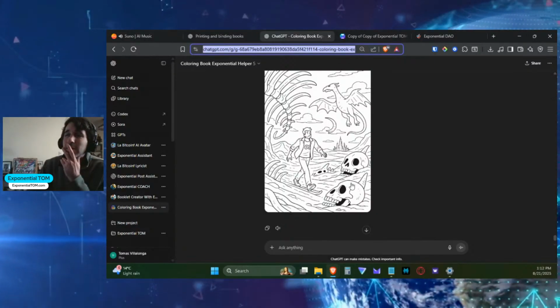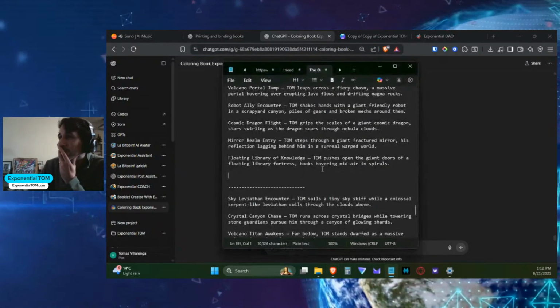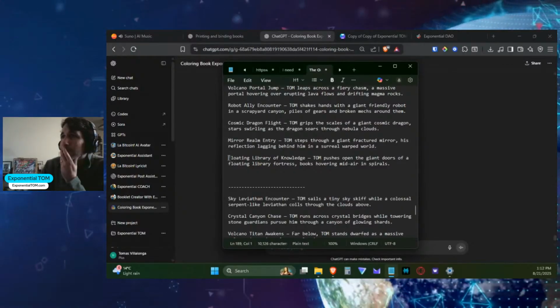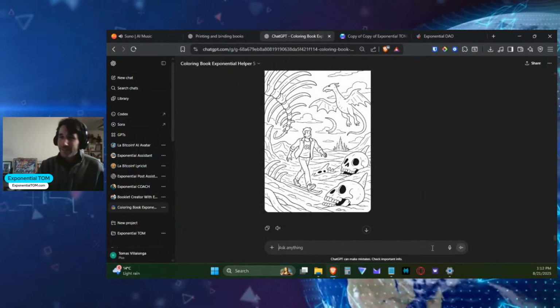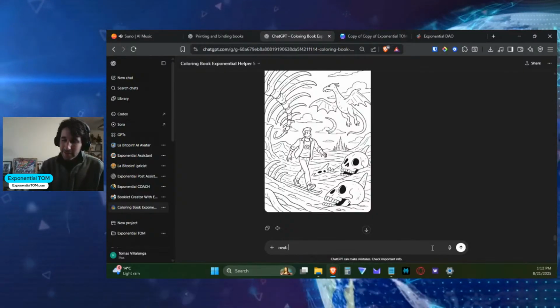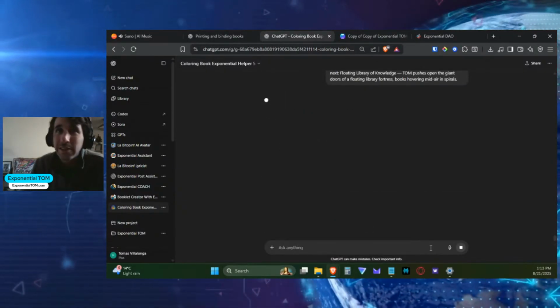Oh, the skulls look a little frightening for children. Now you lose the floating library of knowledge. Could be better. I don't want to end with skulls and bones.